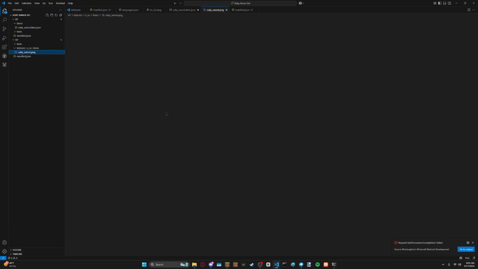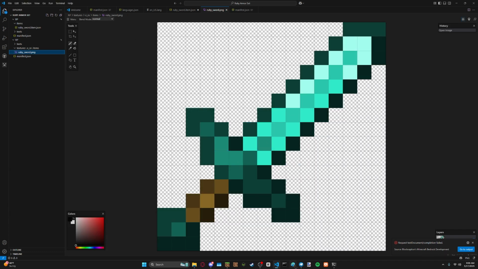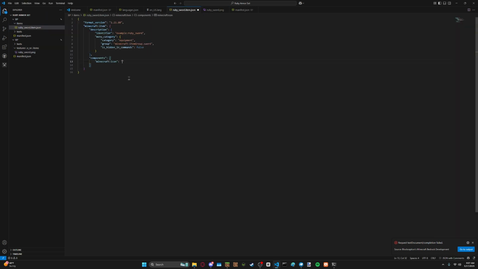I forgot I had an image editor here. I was just gonna do it in Blockbench. There we go. Here's our Ruby sword texture. Icons, whenever you put it here, it's like a sword or something, right? It's not the texture path. To get it to do that, you need an item_texture.json file.